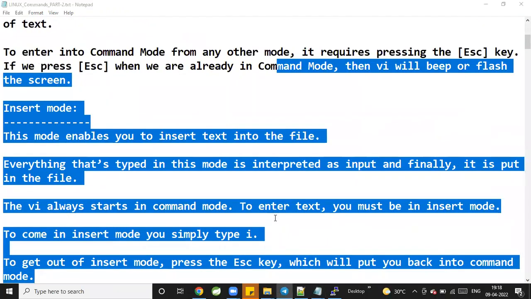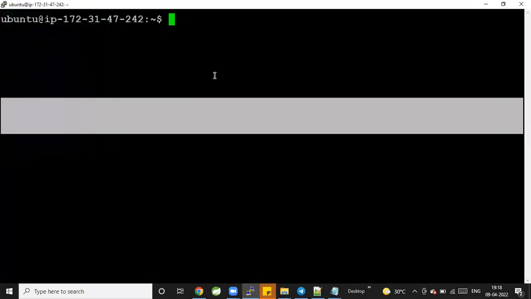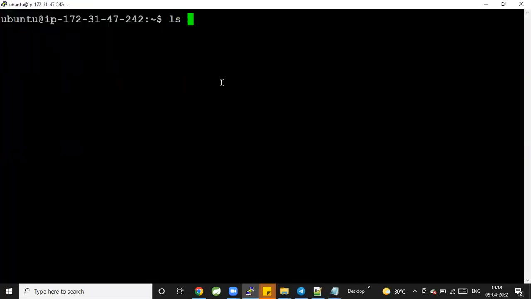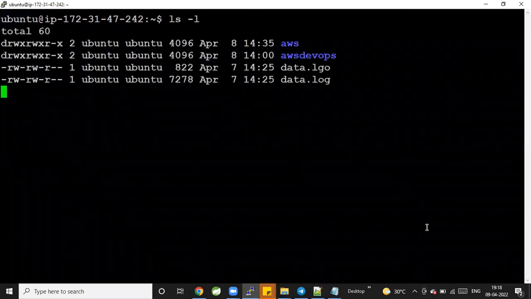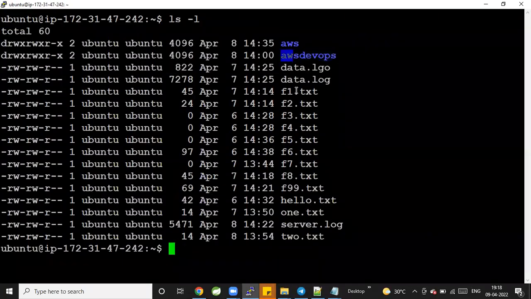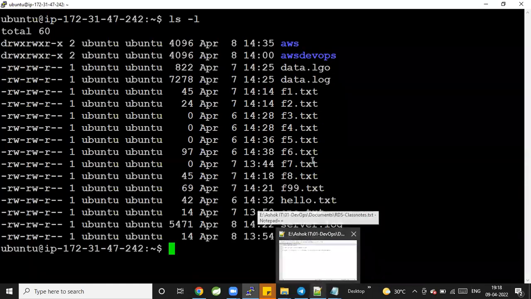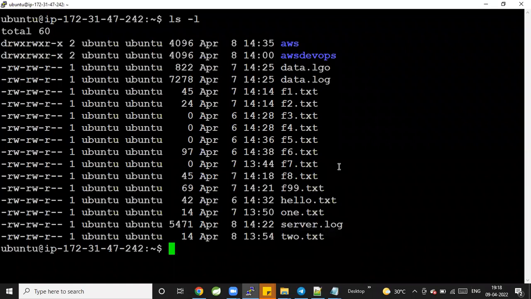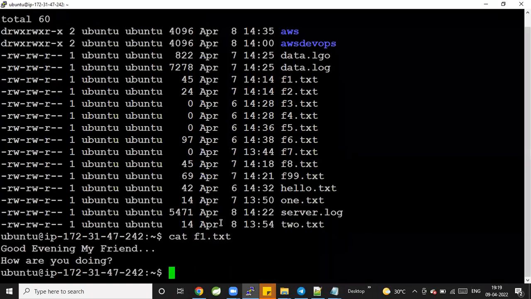Now here, guys, if you see, there are several files available with ls -l. Can you tell me how I can see the file data? By using the cat command: cat f1.txt. What is happening? The data is displaying. Now, I want to edit the data.